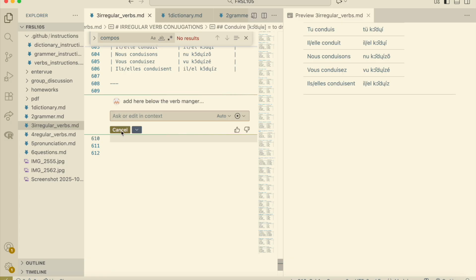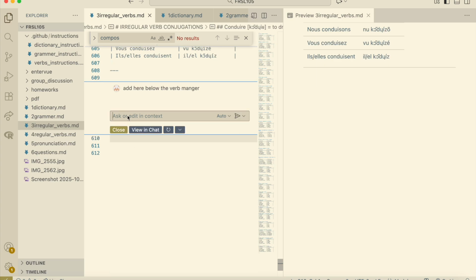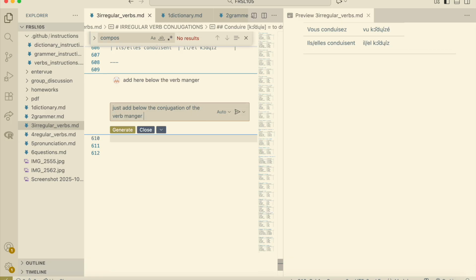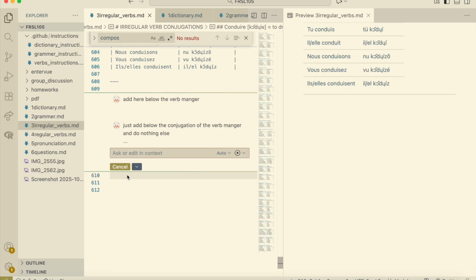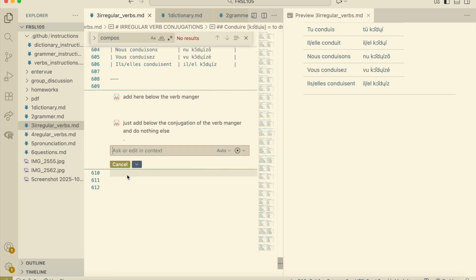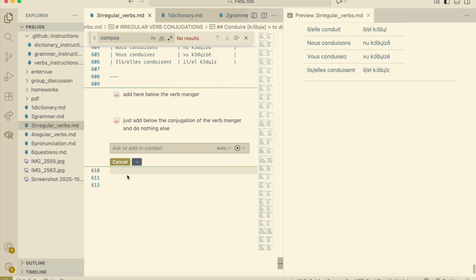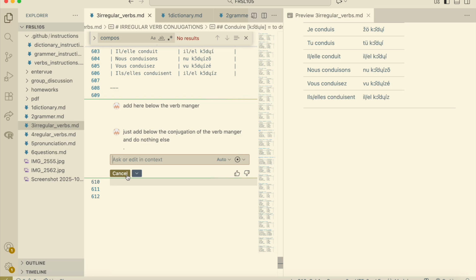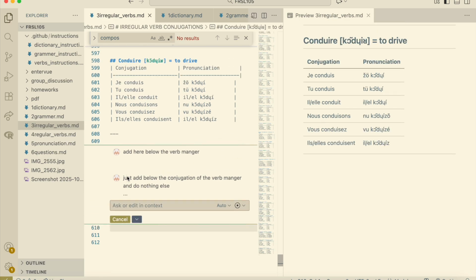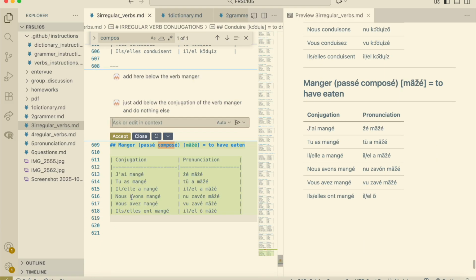It's been taking a lot of time, so let me do it one more time. Just add below the conjugation of the verb manger and do nothing else. In the past, it happened to me that it overwrote things, that's why it took so long, so I rewrite the message, and here we have it.